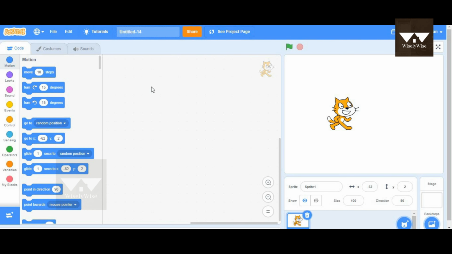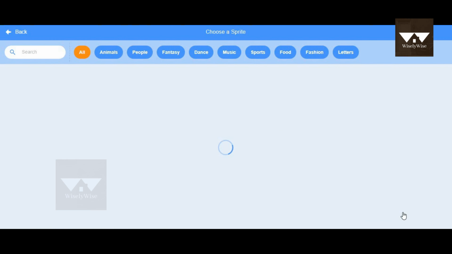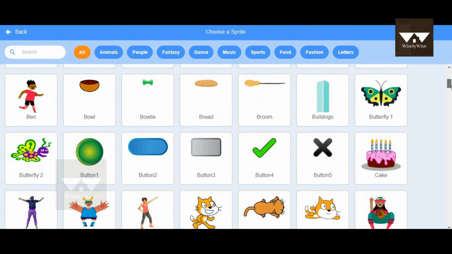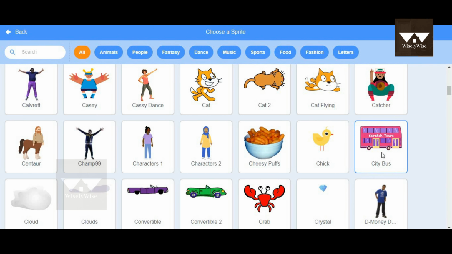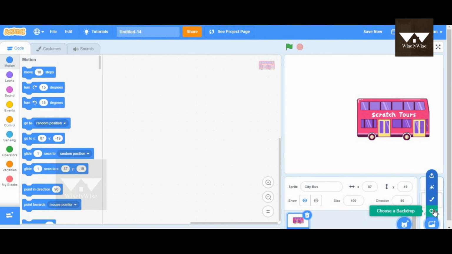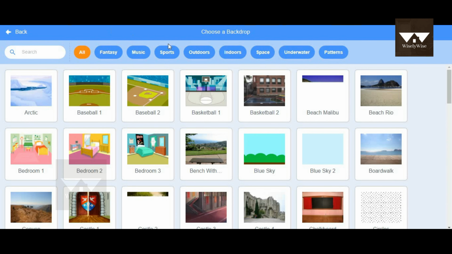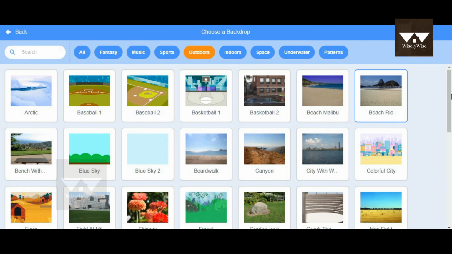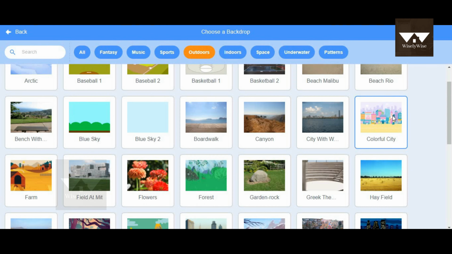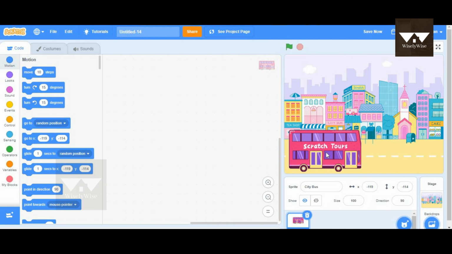Hello guys, in this video we'll see how to use show and hide blocks in Scratch. Before we start, we can go ahead and choose the sprites for today, which could be some sort of a city bus. Yes, and we can just go ahead and choose the backdrop as well. Could be some outdoors, and we can choose a colorful city. Yes, now this looks fine.